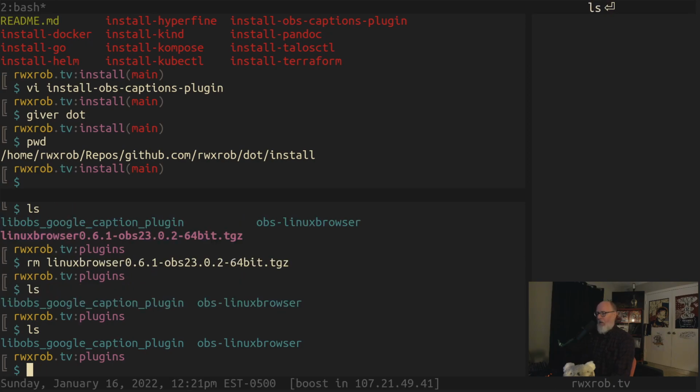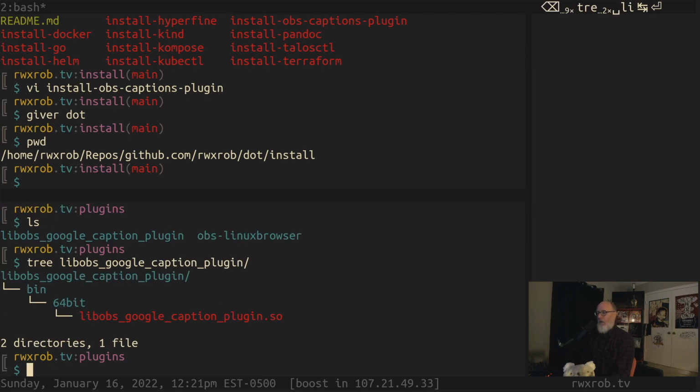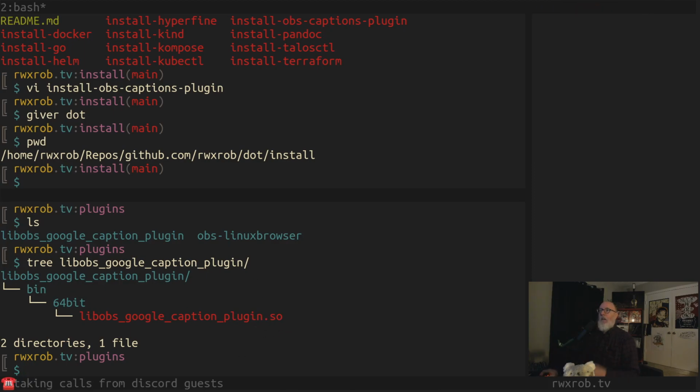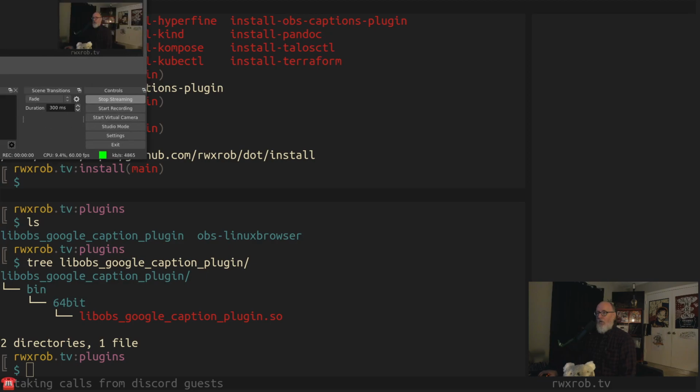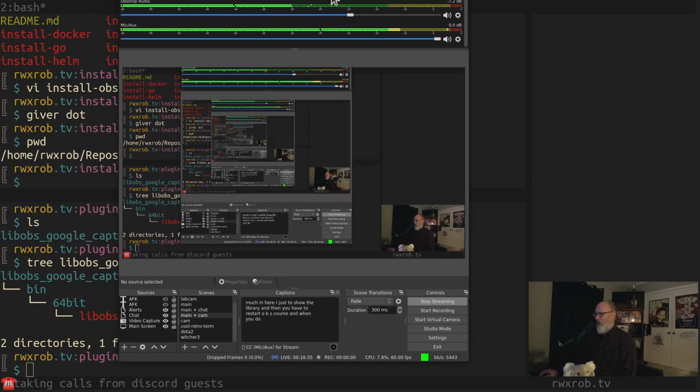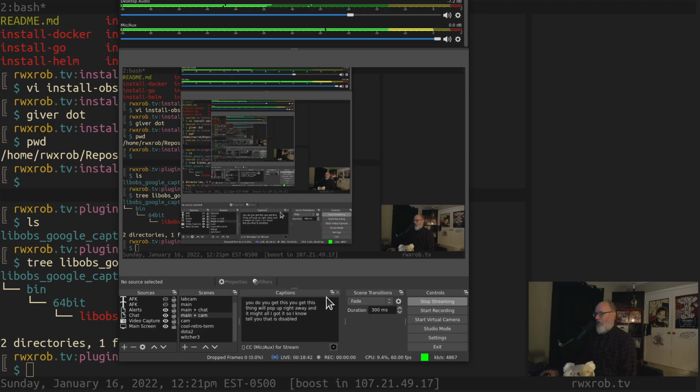So anyway, based on that, but we're talking about the Google plugin. So we have this plugin. I'll just show you the format of it. As you can see, there's nothing much in here. There's just a shared library. And then you have to restart OBS, of course. And when you do, you get this thing that will pop up right away. And you're like, oh my God, that's so cool. And it'll tell you that it's disabled. And then you have to do a little bit of configuration, which I'm going to show you.